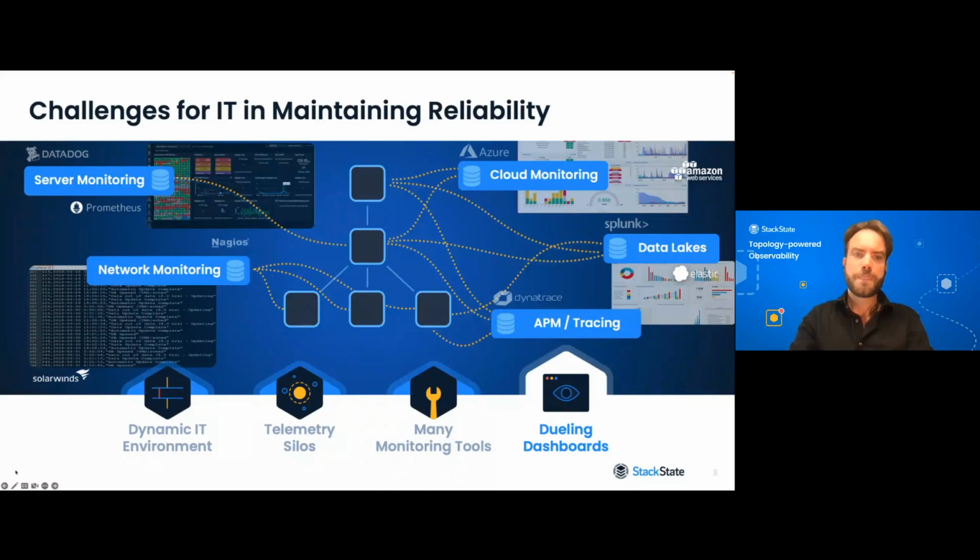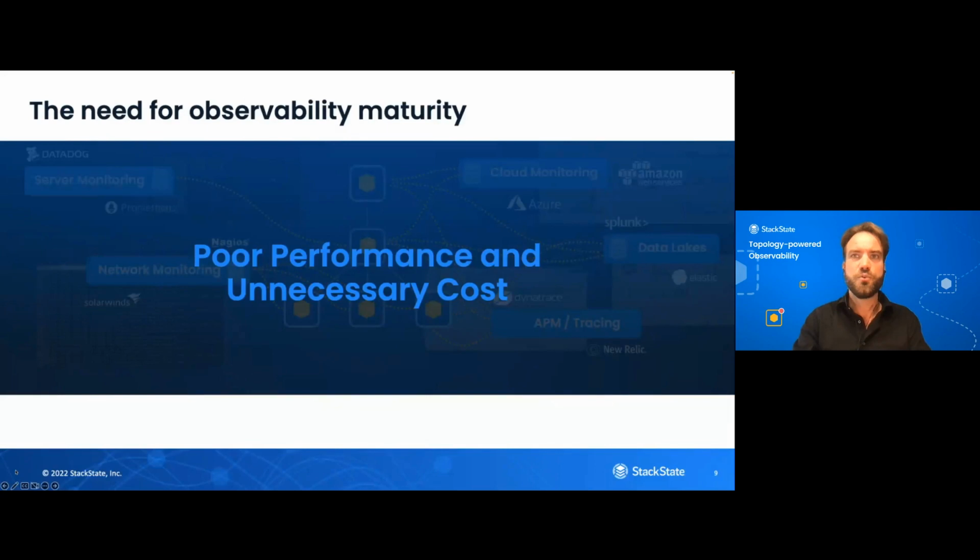Trying to bring all that together has been a challenge for a very long time, and data lakes really haven't succeeded in that. That's one key part of this, putting everything into a data lake. The term data swamp has been used as well. Okay, you have everything in one place, but now you have a lot of data, and how are you going to make sense out of that? And all this leads to poor performance and unnecessary cost.